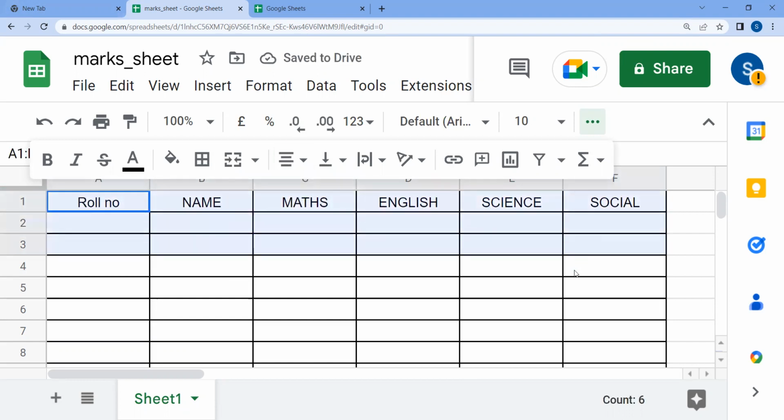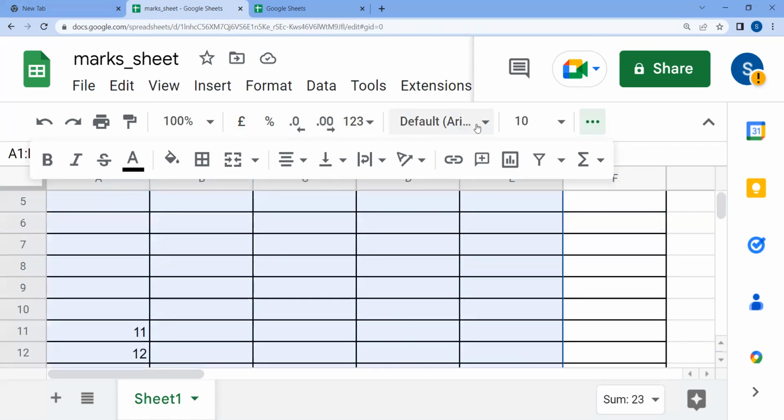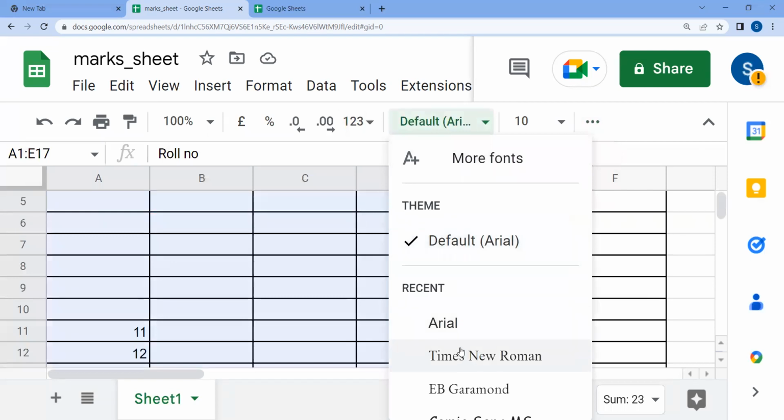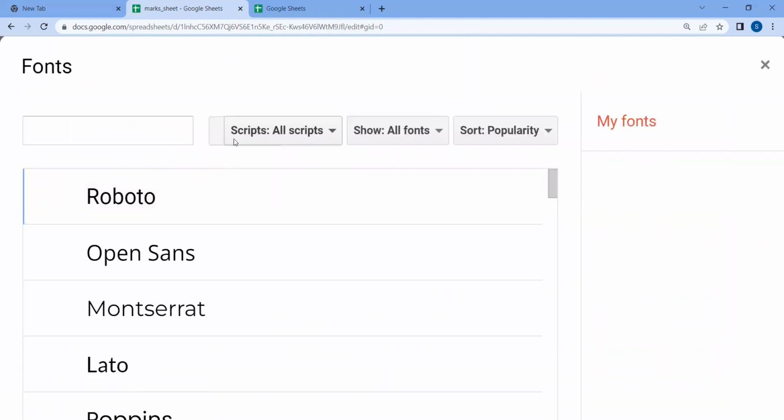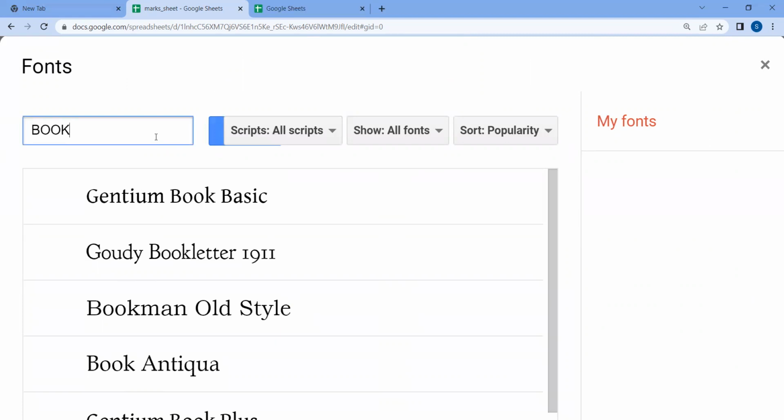And if you want your whole sheet to be in a proper format, just select the cells and select the font style. Here Bookman is a very nice style, where it actually looks good. So just search for this Bookman style. See, Bookman Old Style, this font is very nice. So people whoever wants this, you can just select it.